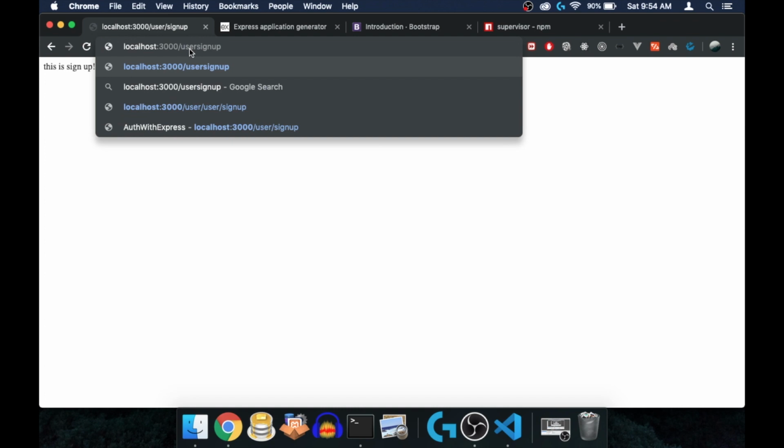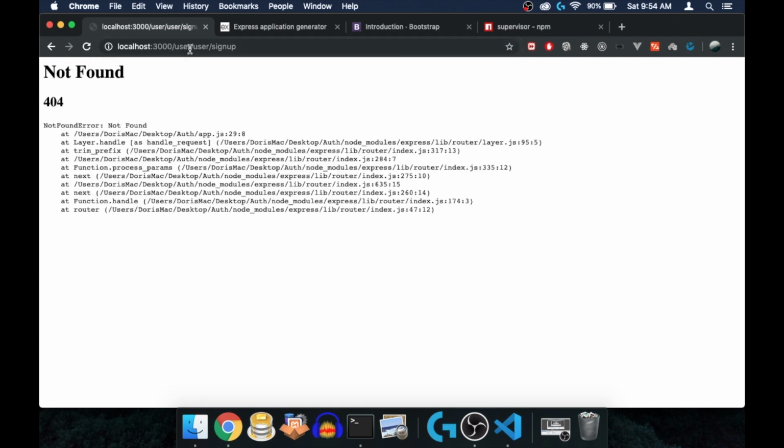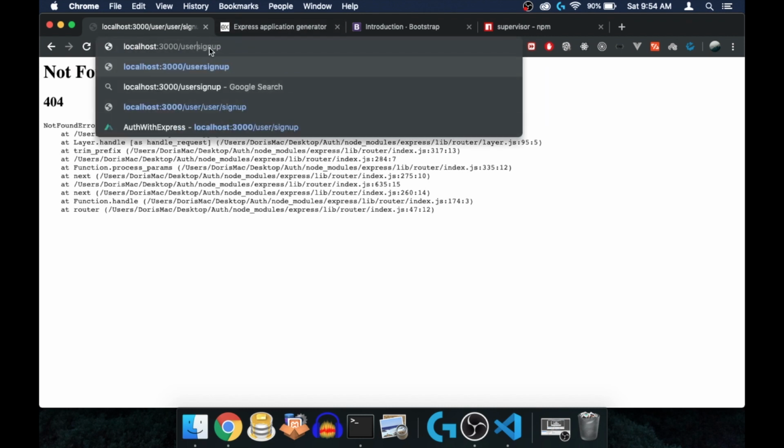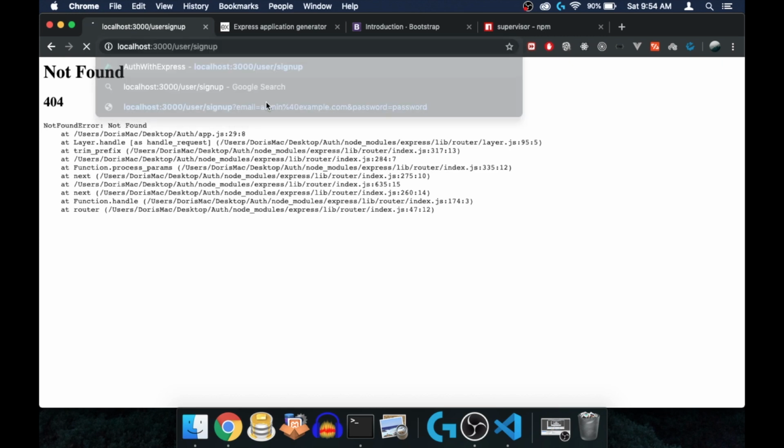Okay, so if I remove this now, see that it works. And if I try to get to the old path /user/user, it won't work anymore, which is exactly what we want. All right. So with that, we have our basic route here.